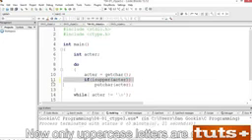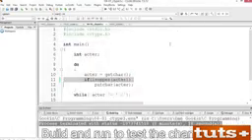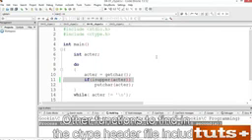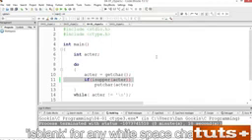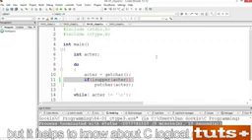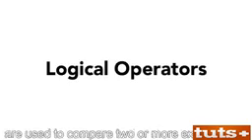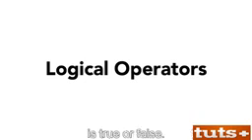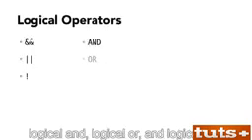Other functions defined in the C-type header file include isLower to detect only lowercase letters, isNumber, which returns true for any number character, 0 through 9, and isBlank for any whitespace character: the space, tab, or new line. You can also craft your own character manipulation functions, but it helps to know about C logical operators. The C language's logical operators are used to compare two or more expressions. The operators determine whether the result is true or false. Three operators are available to use: logical AND, logical OR, and logical NOT. These are often written in all caps so that they're not confused with irregular words.